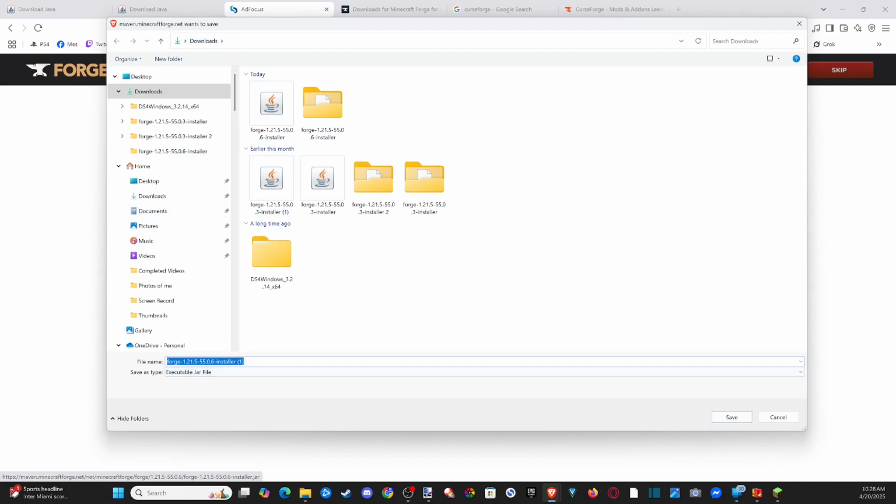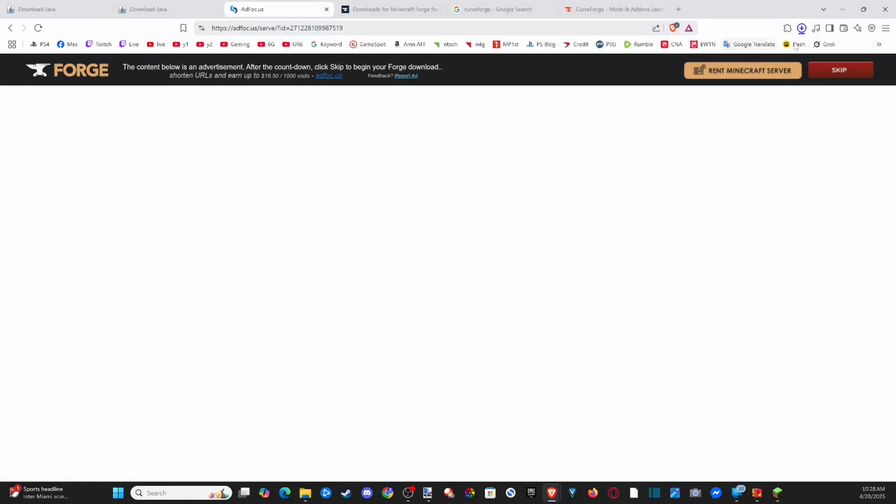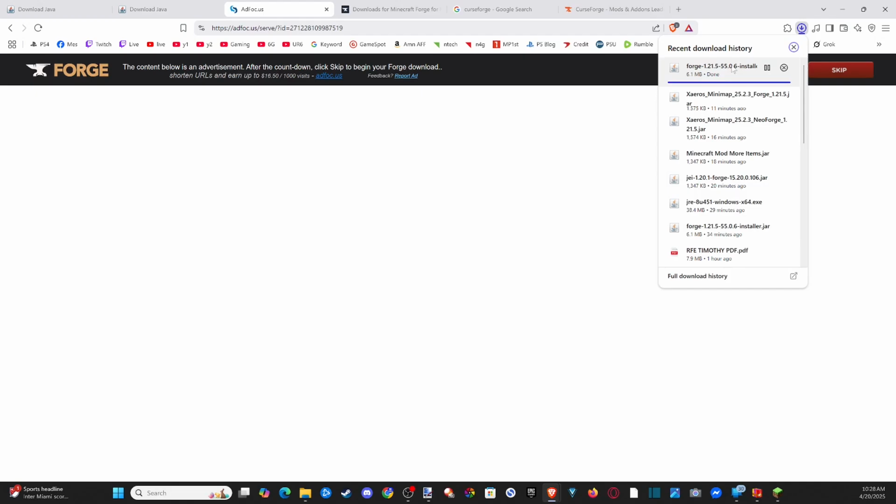So you can see Forge installer. That's exactly what it's called. Make sure it says that. If it says something completely different, don't download that. Only download Forge installer right here, and then save that to your desktop or wherever you want to save it to. Then go back up top right here, right click on it and go to show in folder.